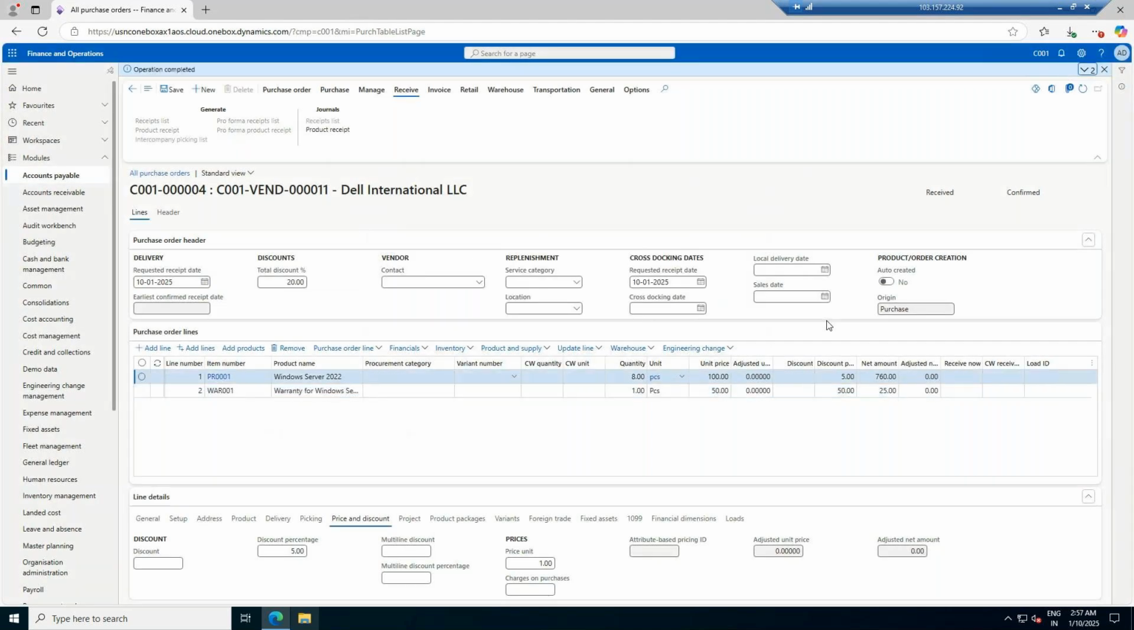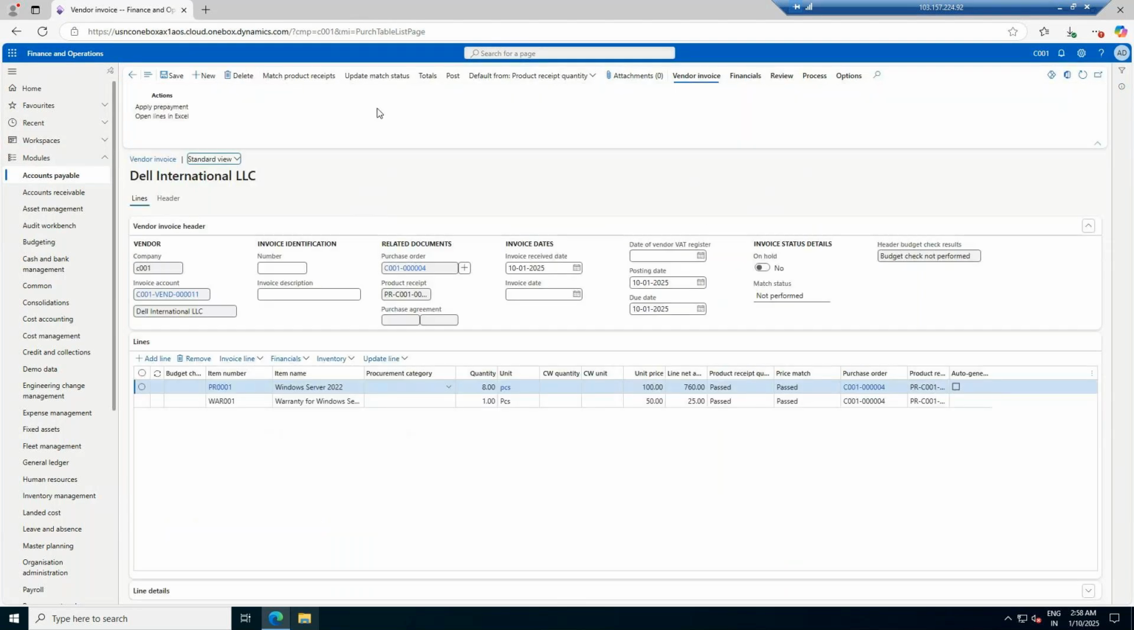Okay. So now the operation is completed, product receipt is done. We will go for the invoicing now, and we should get an error from here. So let us go for the match update status. Match update status is done. We will go for the totals.